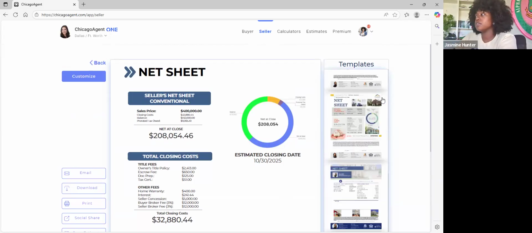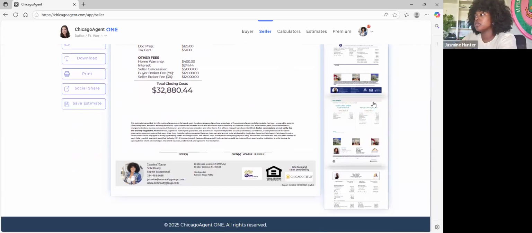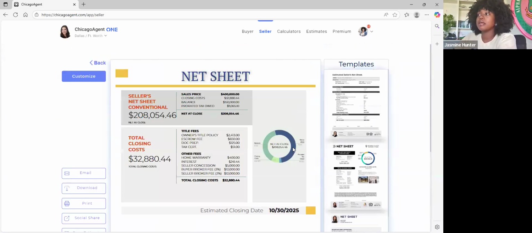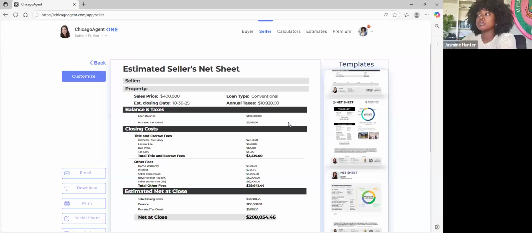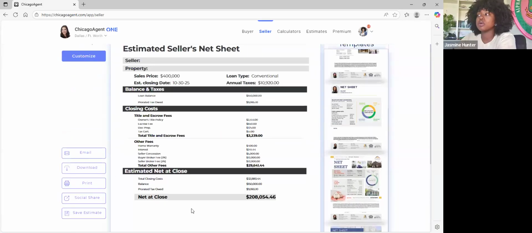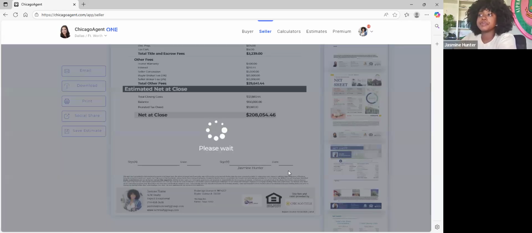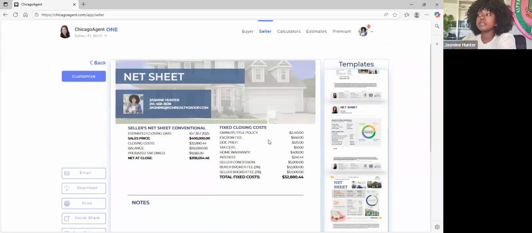And then again, over here on these templates, you can switch this up and you can decide, I want to do a net sheet that looks like this. Whatever makes you comfortable, whatever you like, this is what you can do. If you don't want pictures at all and you just want the numbers broken down, it's the same information either way. Okay, complete same information either way. But you can customize it, you can change it and all that good stuff.